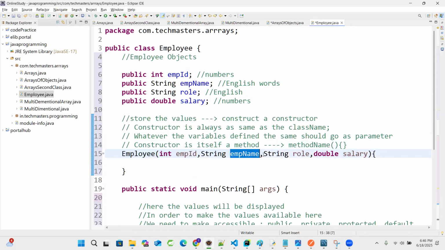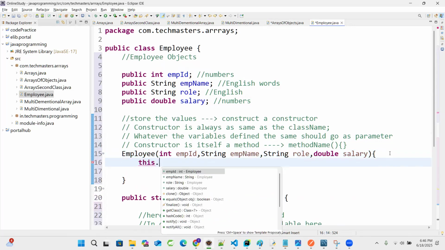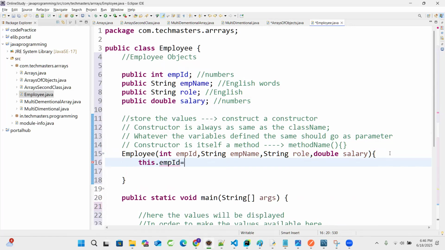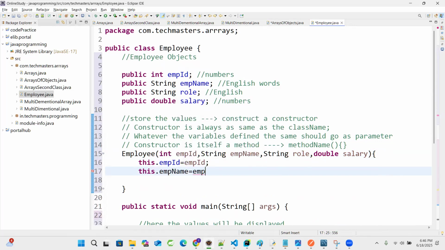Okay, so we need to have a data type reference as well. All right, so after this, we need to say this dot, the first element is employee ID and it equals employee ID itself. All right, next is this dot, next is what? It is employee name and it equals employee name itself.